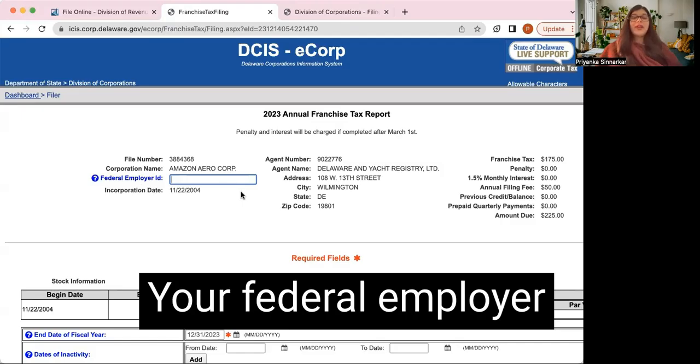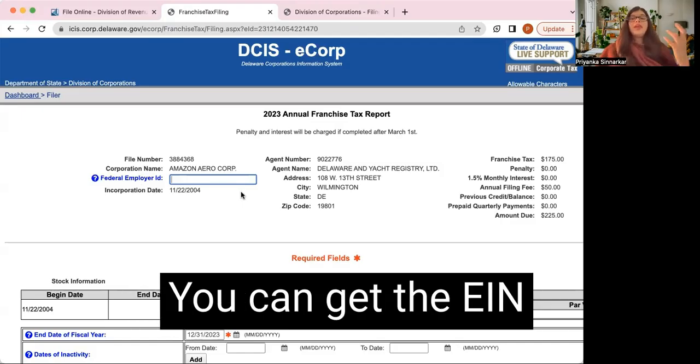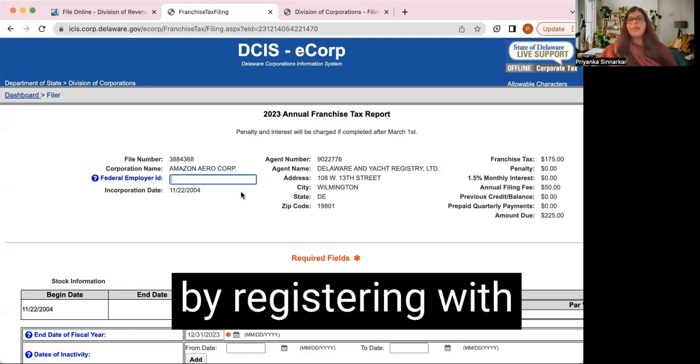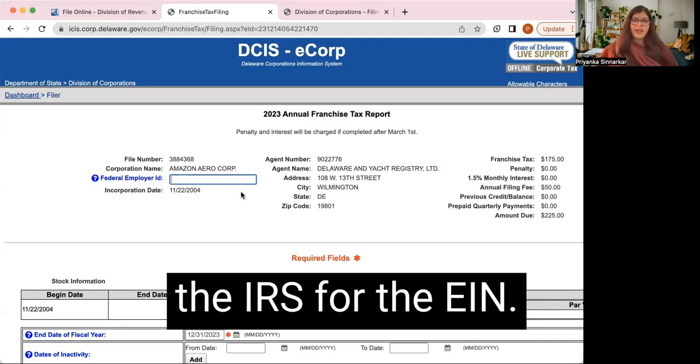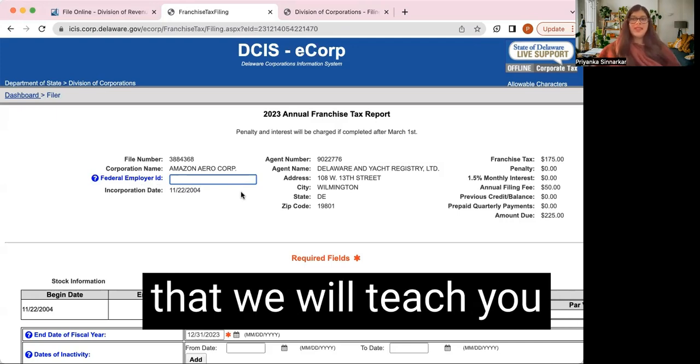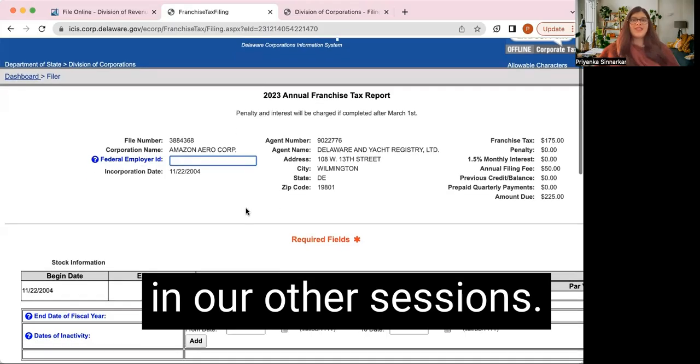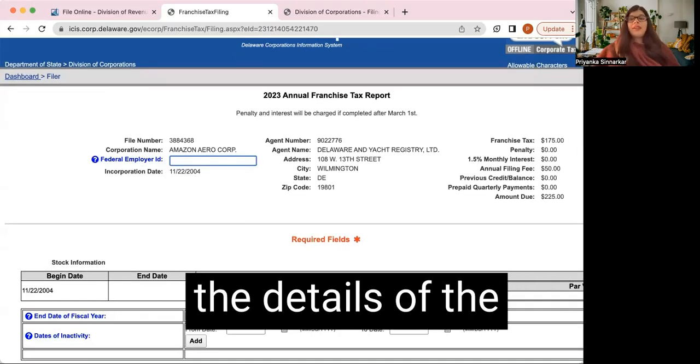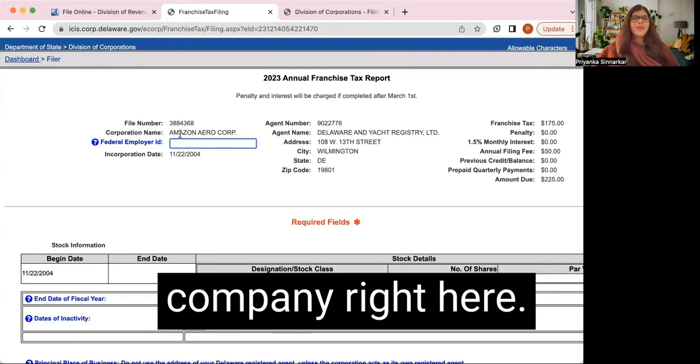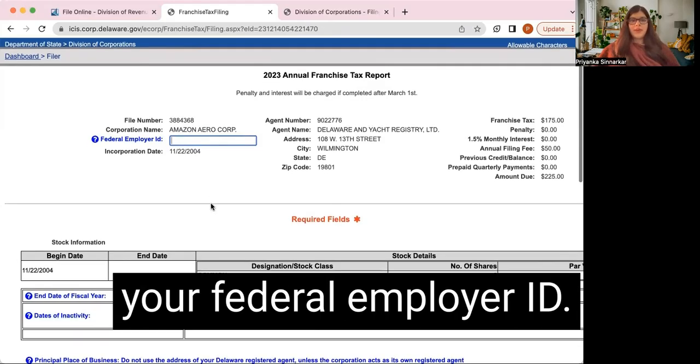Your federal employer ID is basically your EIN. You can get the EIN by registering with the IRS for the EIN. That is another process that we will teach you in our other sessions. You can see all the details of the company right here. You just have to enter your federal employer ID.